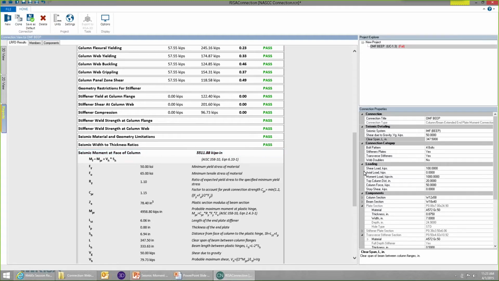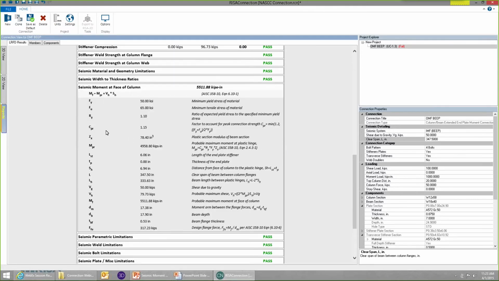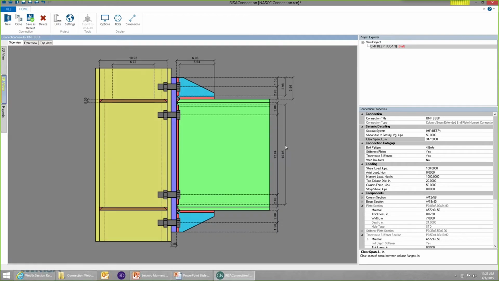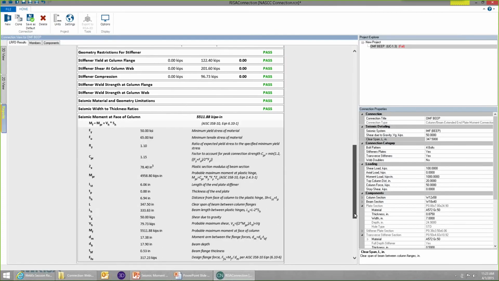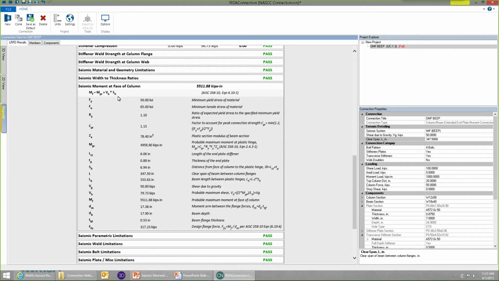But this is no longer a user input. Instead, what happens is that the maximum probable moment at plastic hinge is calculated. What this means is that the program is determining where the plastic hinge will form on the beam for this connection. And then it's able to figure out what the maximum moment that could be transferred through this interface could be, as both the moment and then also there's a shear component that goes into this as well.